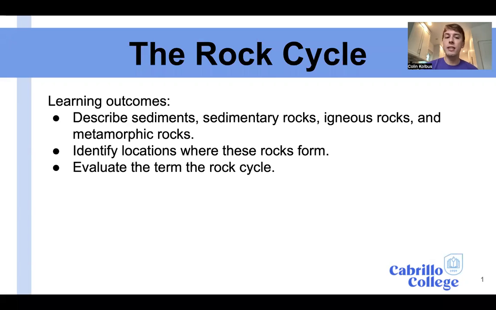The learning outcomes of today's video are to describe sediments, sedimentary rocks, igneous rocks, and metamorphic rocks. We're going to identify locations where these rocks form in the environment, and then we're going to evaluate the term the rock cycle.